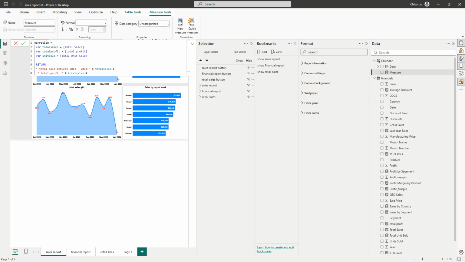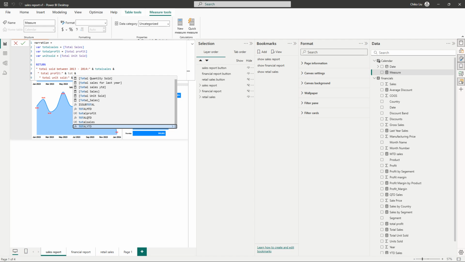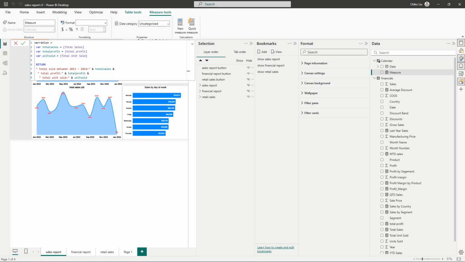Then I would do the last one, which is what? Units sold. Total units sold. And I'll call the name of my variable units sold. This one will be what? Total profit. And that will be all. I'll just click enter.